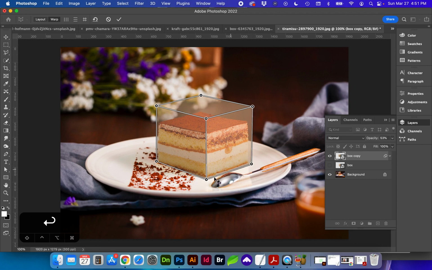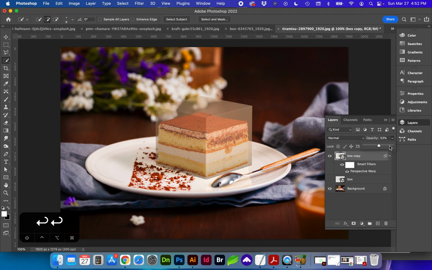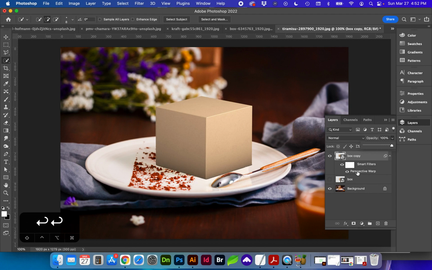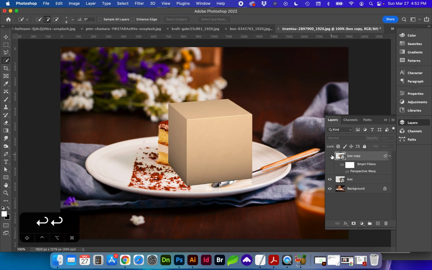So I'm just looking at each of these angles and the straightness of each. So here, when that's looking good, you can hit return, bring it up to full opacity, and here you can see the before and the after.